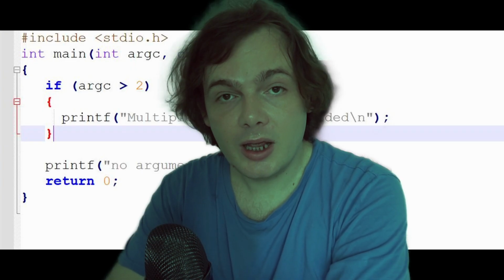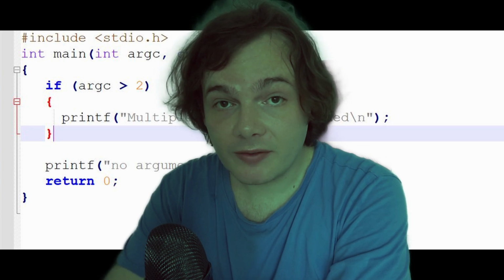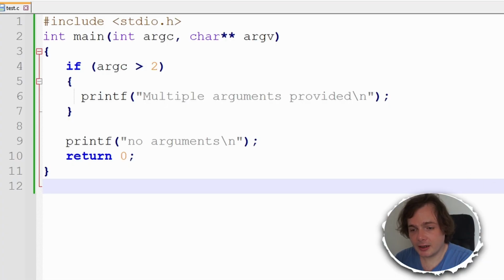In this video, I'm going to modify this program that you see in front of you, but I'm going to modify it without the source code. Look at the mistakes here. We check if argc is above 2 instead of saying above or equal to, and we always print the no arguments message even if arguments were provided.